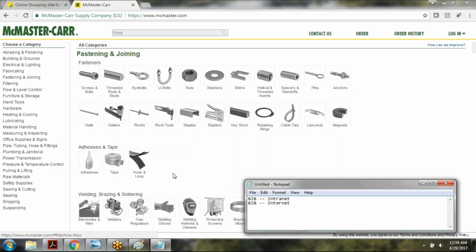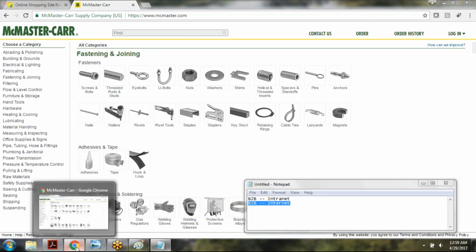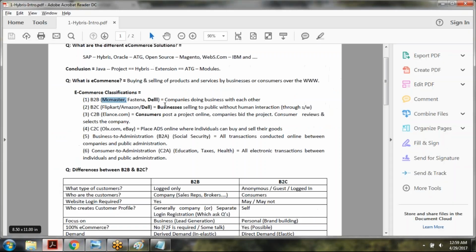Whatever you are seeing here is an internet B2B solution. Many of them will have an intranet also. Intranet means that only within the companies they can access it, not the public. So the best examples for B2B are McMaster, Fastenal, Dell.